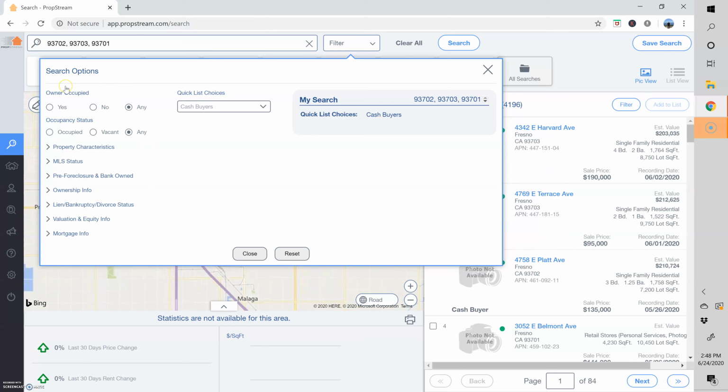Okay, owner occupied. If I'm looking for fix and flippers, buy and hold people, anybody who I want to wholesale properties to, or if I'm an agent and I have a prospect that needs to sell cash, of course, PropStream is amazing for real estate agents. We use it here in our office, both for wholesaling, fix and flipping, and as an agent. So I'm going to go owner occupied, no. Occupancy status, I don't care.